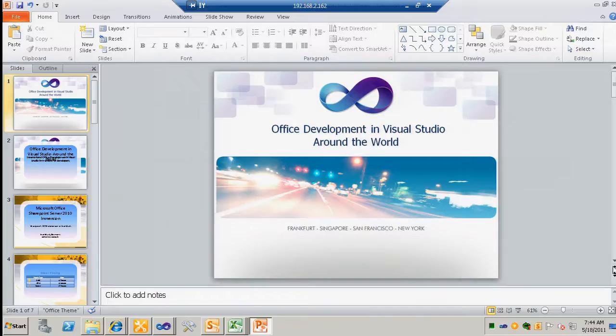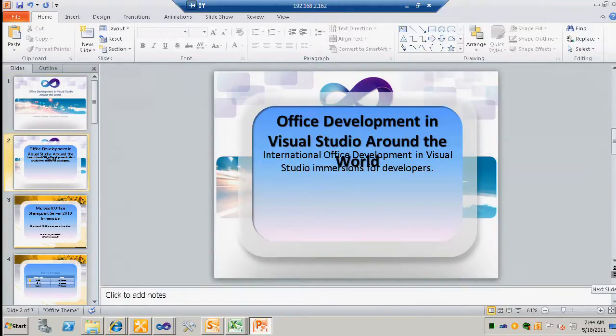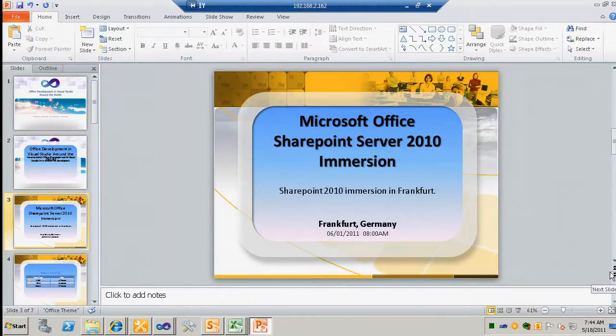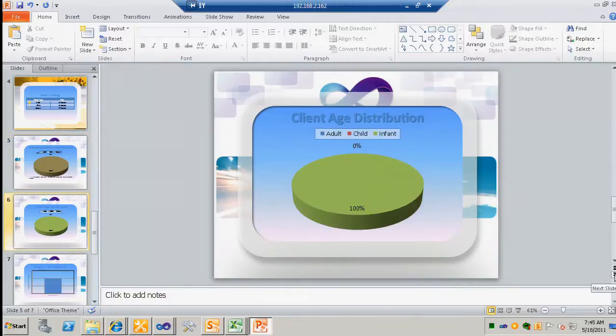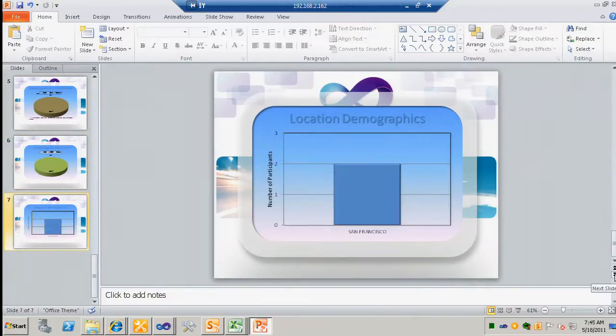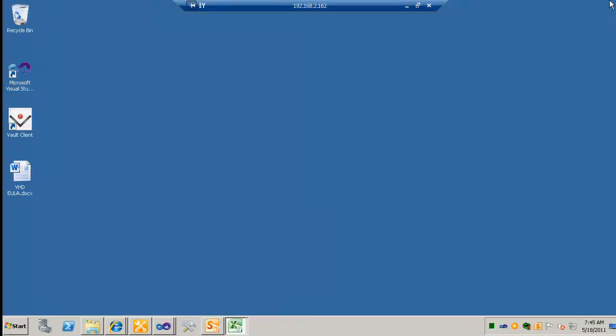So my PowerPoint presentation right now is 100% built dynamically, talking about our Frankfurt, Germany tour here. And here's some event pricing. I could have all kinds of information available to my customer so they can see the breakdown of gold packages and silver packages and bronze packages. How many people are attending? Where are they all coming from? So this is the kind of thing that can be done, and it's all done dynamically on the fly. So go ahead and close out of that.